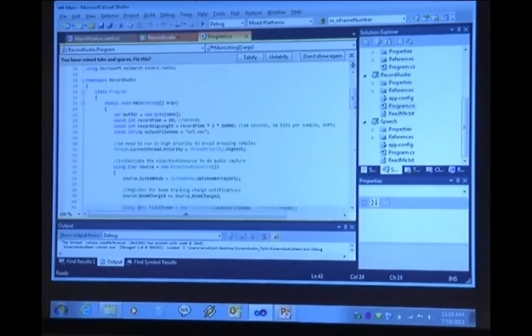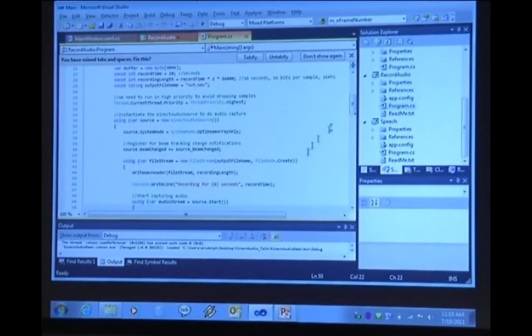But here we get into the meat of the Kinect API, and the main object you use is a Kinect audio source. You create one of these objects, and by default, this will hook into the first Kinect that you have connected. Most people will have one Kinect. I'll talk a little bit later on about how you can address multiple Kinects. But since the most common scenario is to have one, this is all you need to do to start.